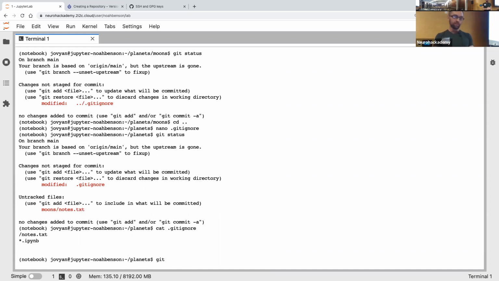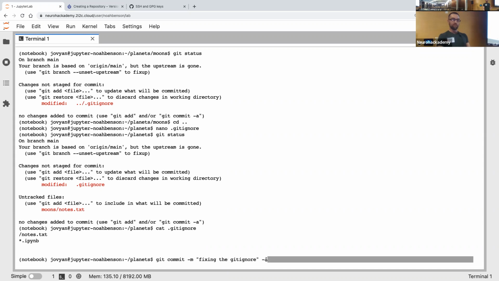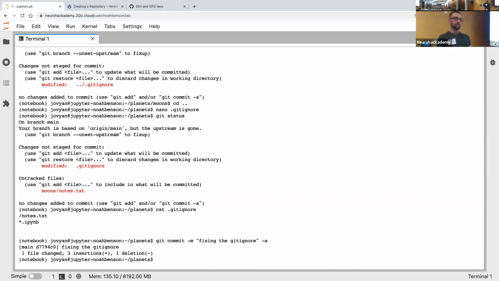Okay, so I'm now going to commit using a slightly different syntax, which is git commit -m. Notice I haven't added anything yet, so I'm going to git commit -m, fixing gitignore, and then I'm going to put -a. -a stands for all changes. So what this means is git commit. I haven't added anything, so there's nothing staged to commit yet. Here's the message, but this -a means ignore what's in the staging area, just commit all of the changes. So that will have committed the modified gitignore here.